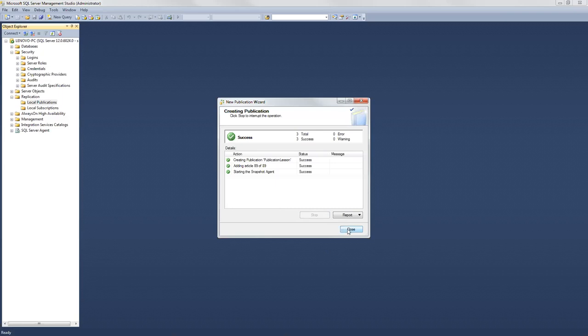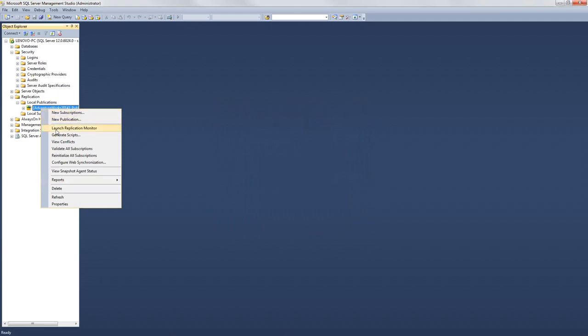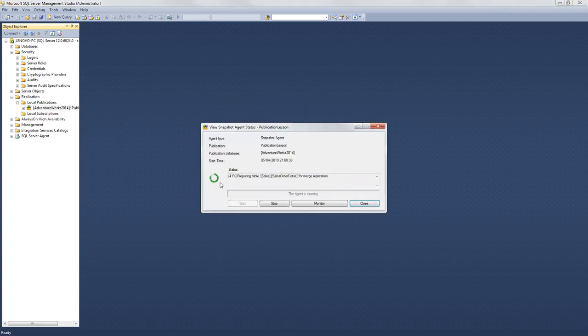So when it's done now, look at it. It says it's starting the snapshot agent. It means that it has started now. But if you want to know if it has finished, you have to go here, right click, and go to view snapshot agent status. You see, it's doing 41%. So it's creating the snapshot now. It has to create the snapshot files ready so that when it's ready, you can now say, I want to create a subscriber that will receive these files that are being created.